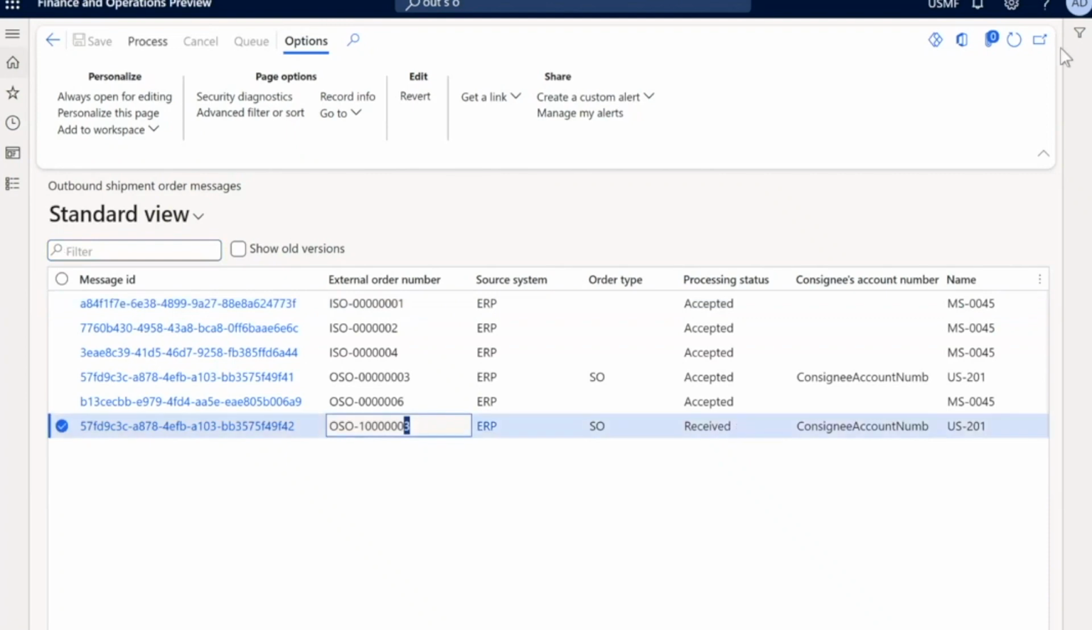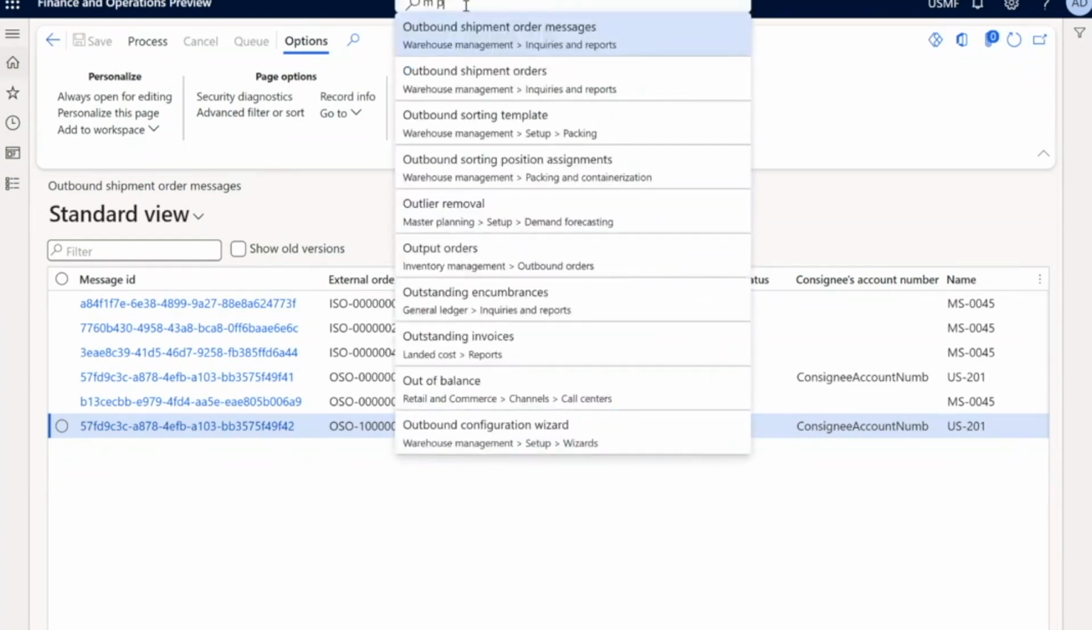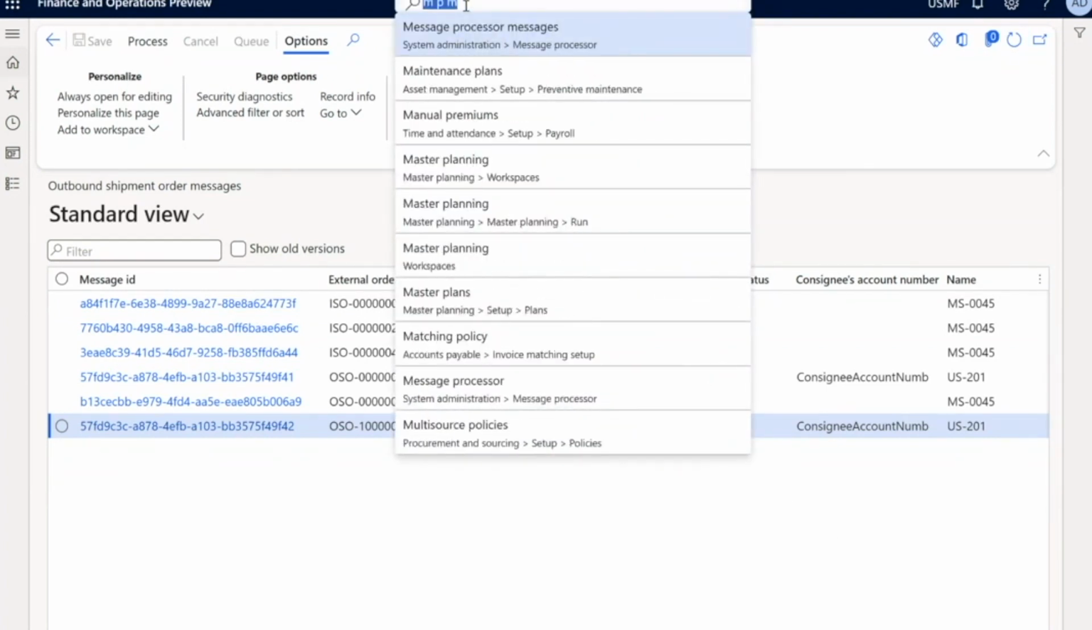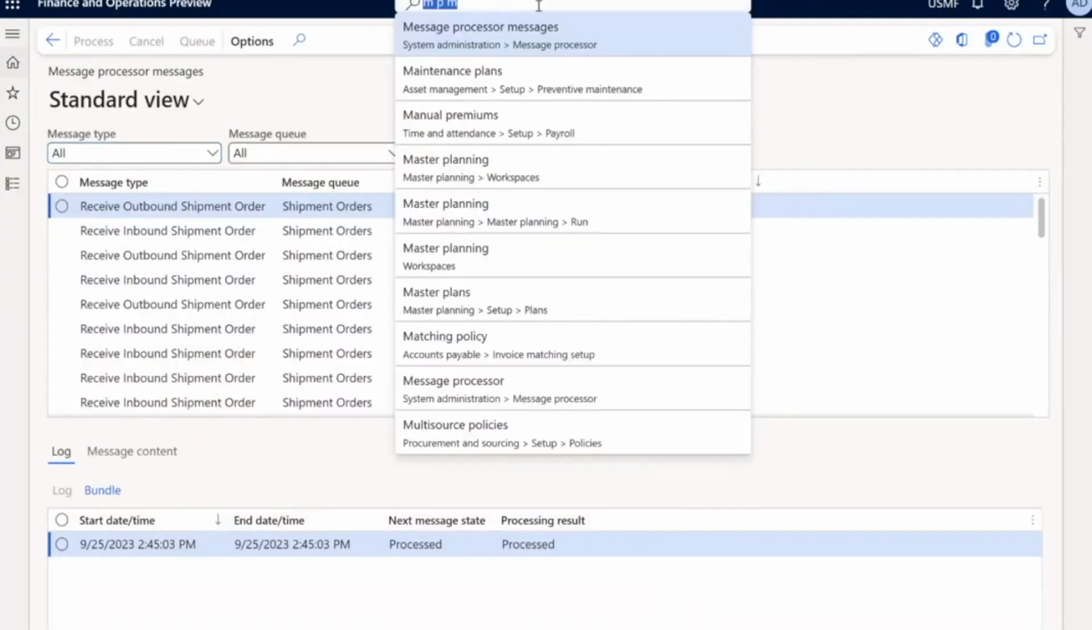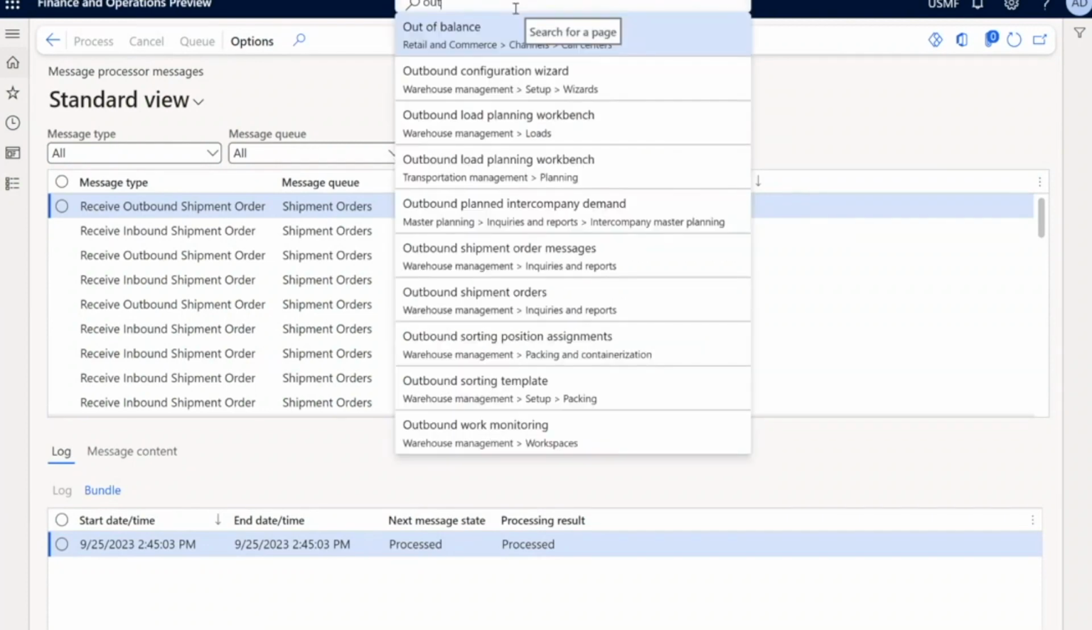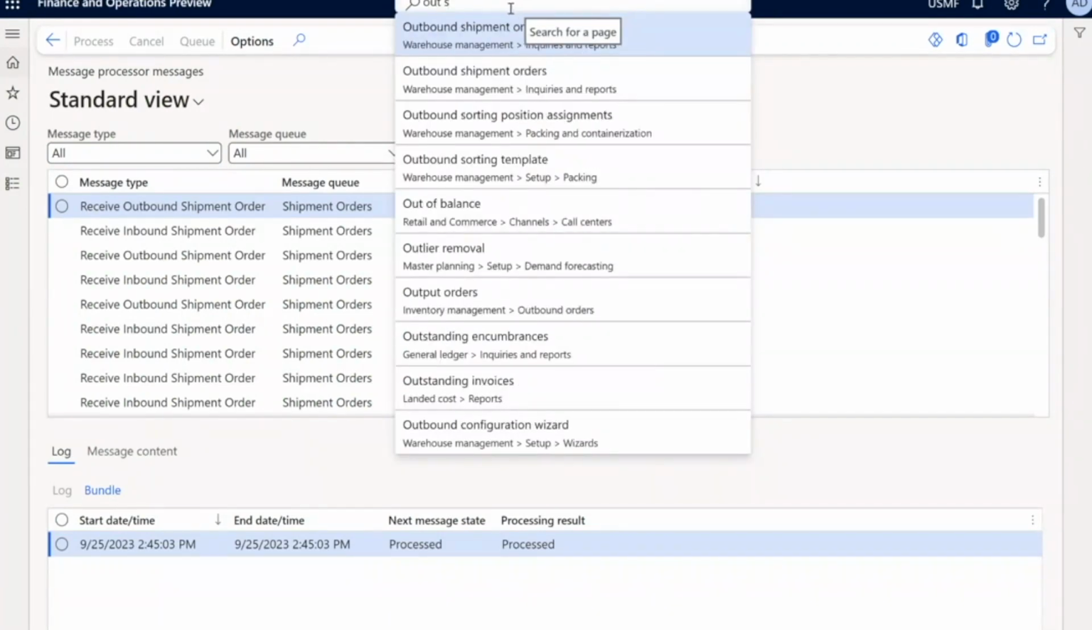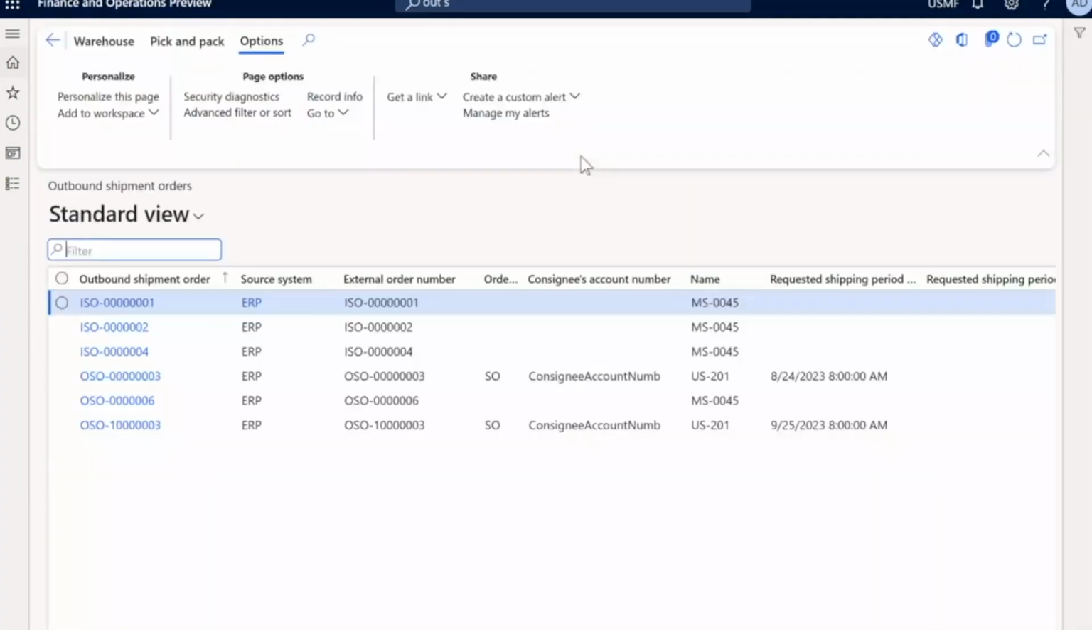Received. Okay, so it needs to run our message processing first. So every minute this will be picked up. If we go quickly and do this by ourselves, it should be processed. Good. So I hope you get the concept that every minute a batch job will run and will create our outbound shipment orders.